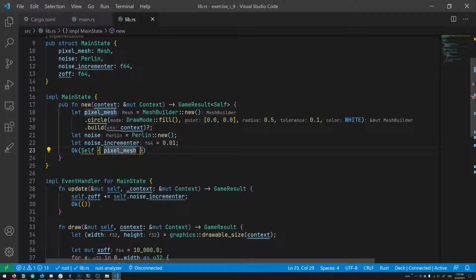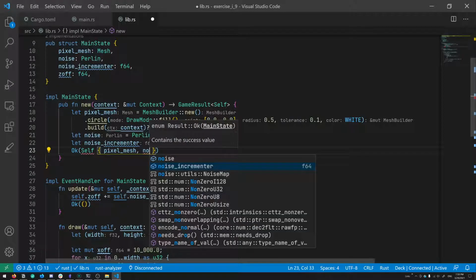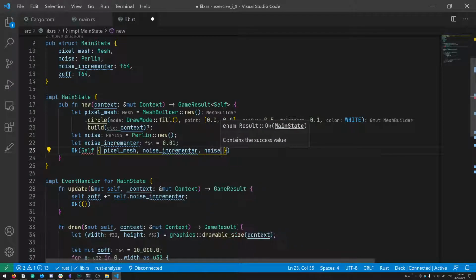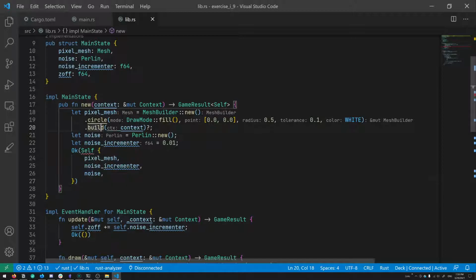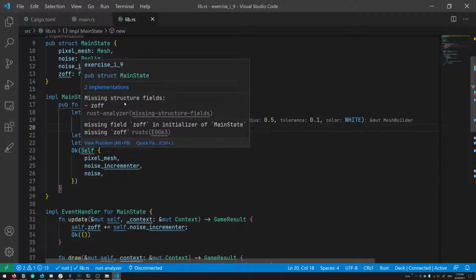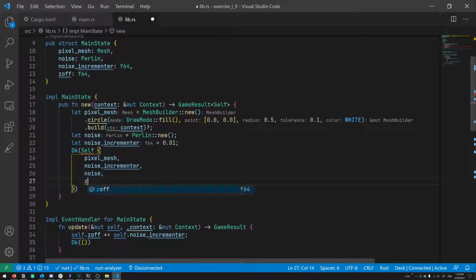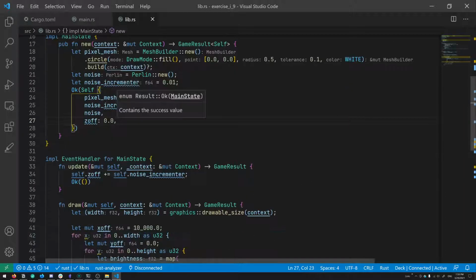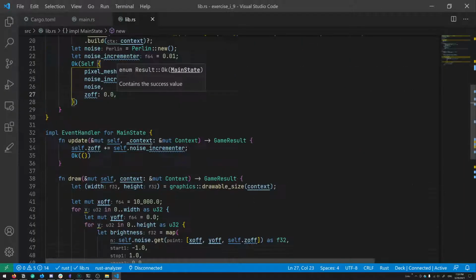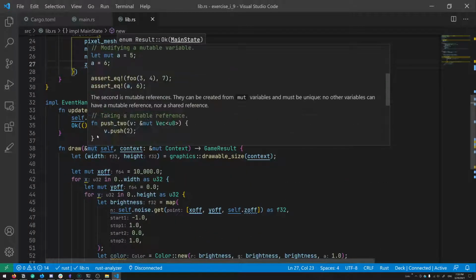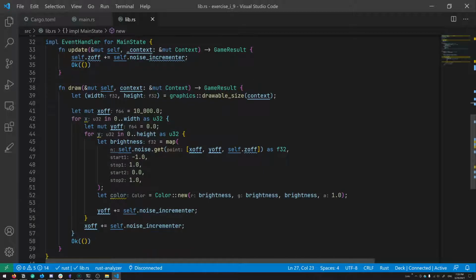All right, so what do we got here? We have a pixel mesh. We need our noise incrementer and noise. And our zoff, which we're going to start with 0.0 as well. All right, so we're good to go there. We have our mesh, we need to use that. Our update is good here, and we need to use this X and Y. So we're going to do that right here.